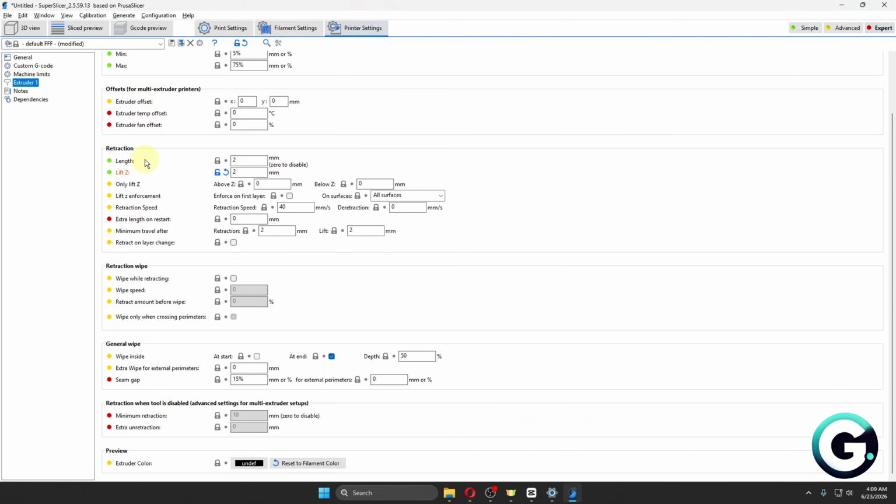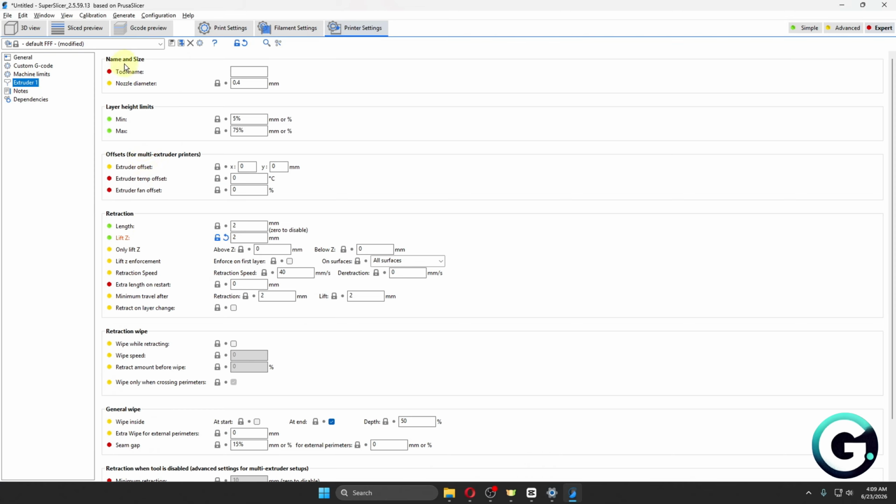On the first category, you have the name and size. So we have the nozzle diameter here. If it's locked, you cannot go ahead and edit this, so just make sure that it is unlocked. And then right after, we could edit this the way we want to. So for example, if you want to use something like a 0.8 millimeter nozzle diameter, you could simply do so.